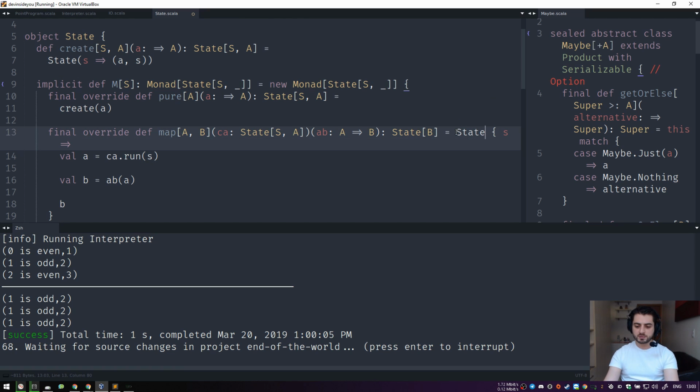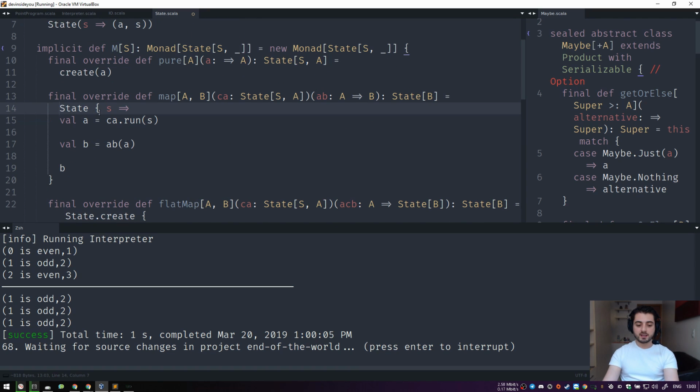Okay. In fact, let me press enter over here, like this. Okay, so we're starting with state. Some S comes in. We have ca. We call run. We pass this S along. What comes out is A. Okay, so then we can call f with A, B comes out, and this is how we can produce a state of B, right?